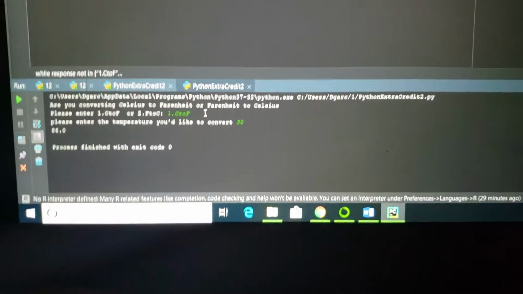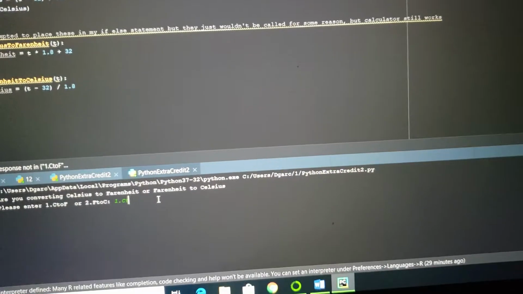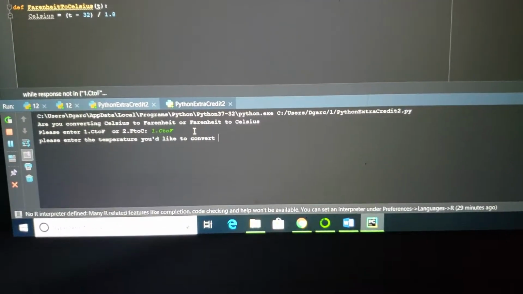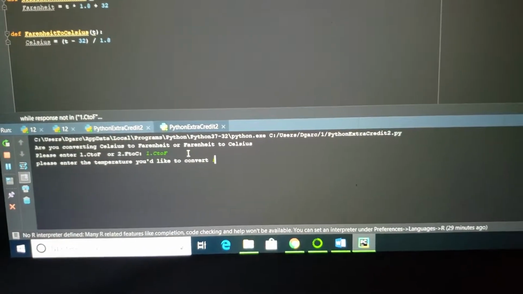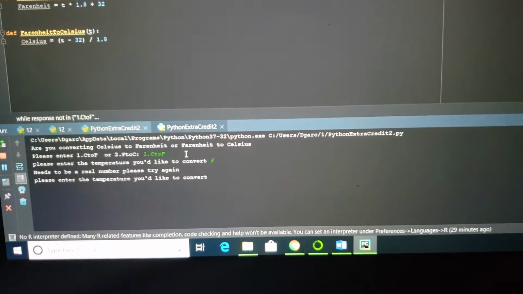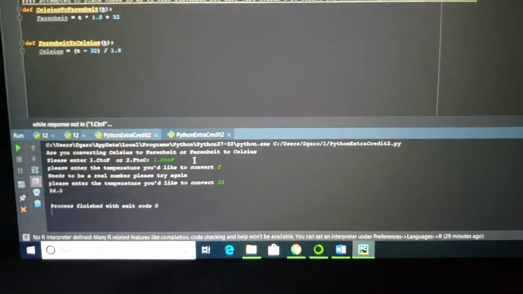Now, if I rerun it, I'll try to break it a little bit. I'll do the same, 1.CTOF, and this time instead of a temperature, I'll put a letter. It says no, it needs to be a real number, so please try again. And then if I try 30 again, it'll still give me the output of 86, so it still runs.